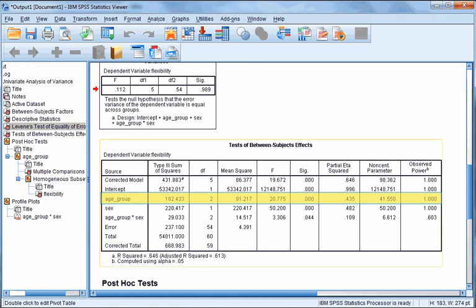The current box, highlighted in yellow and outlined in blue, shows the main effect for age group. It tells us that there is a significant overall main effect for age group. The F value is 20.775, and the significance value, or the p-value, is less than 0.05. This tells us that the means of the three age groups are significantly different.